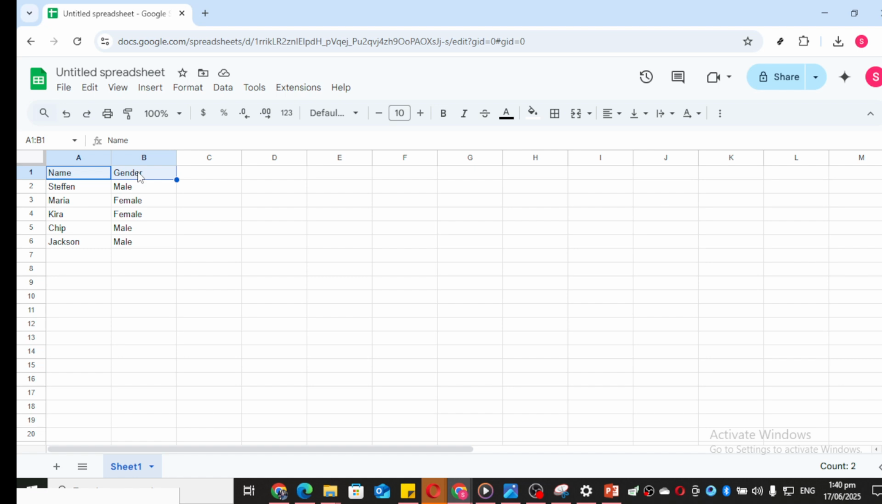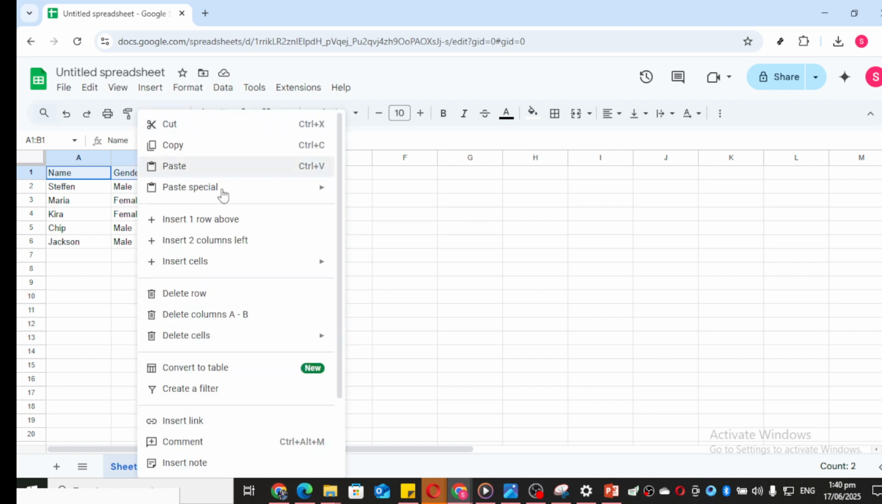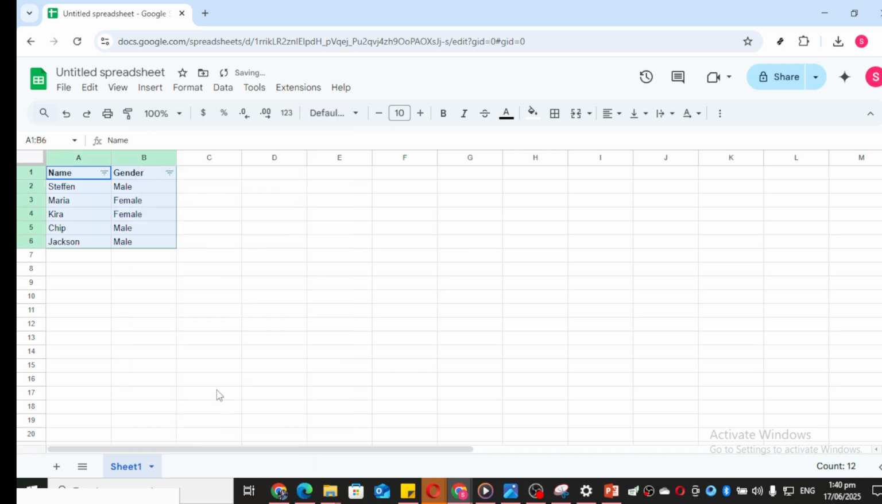Once you've highlighted the headings, go ahead and right-click on any of these highlighted cells. A menu will appear with several different options you can choose from. Look closely through this menu and find the option that says Create a Filter. Click on it. You'll notice something interesting happens across your headings. A tiny icon appears next to each one. This icon is going to be key in helping us sort and filter the data you want to see.